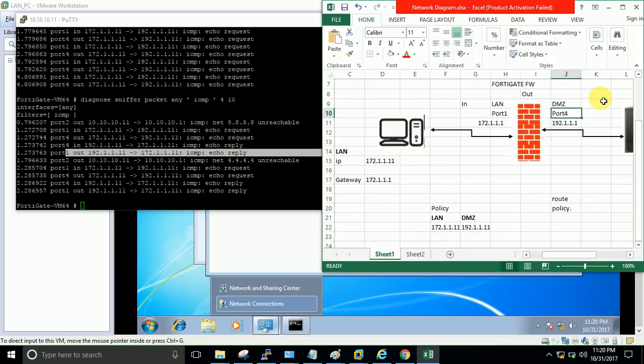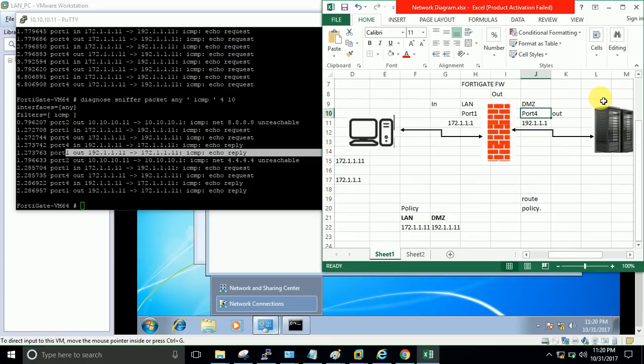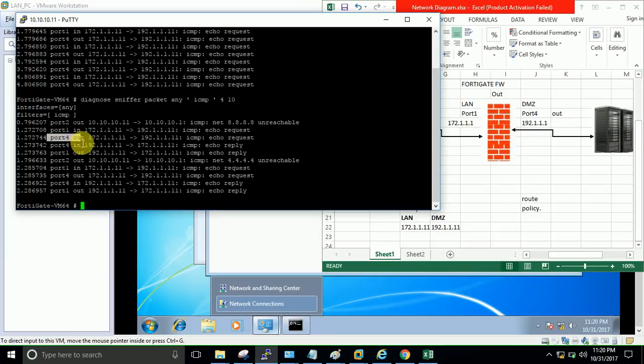Same, this is in and this is out. Alright, so here when we are pinging, traffic will hit the LAN port and go out to port 4. In at port 1 and out to port 4. So this is a request.